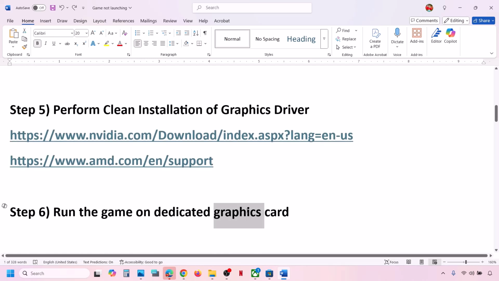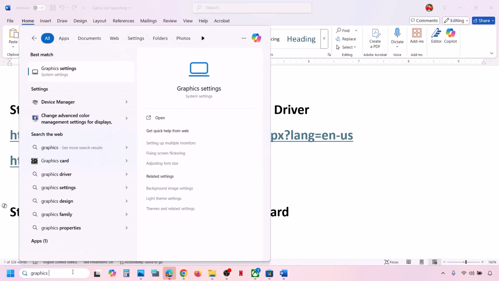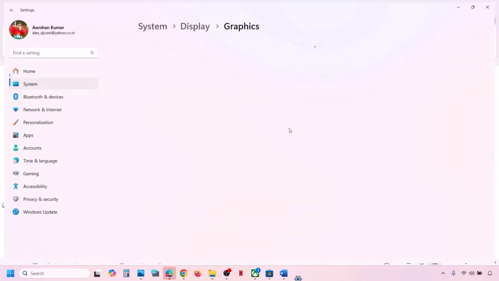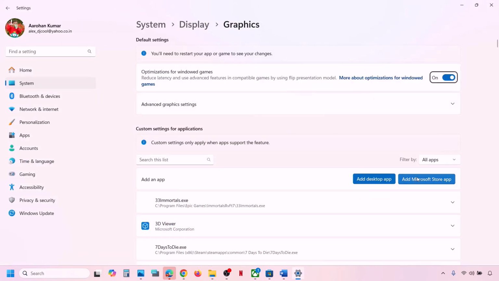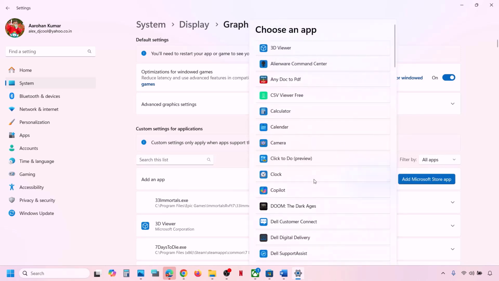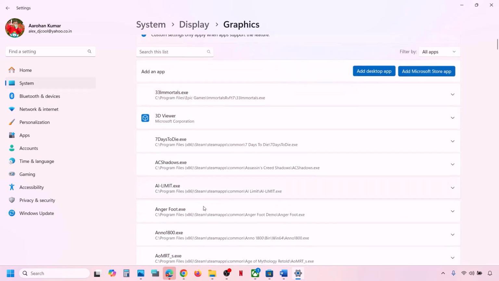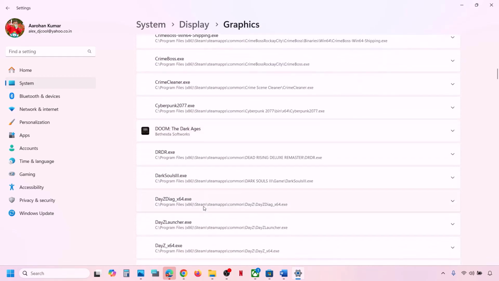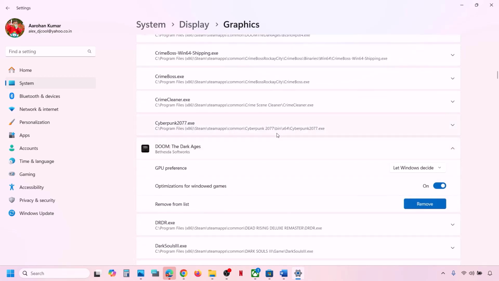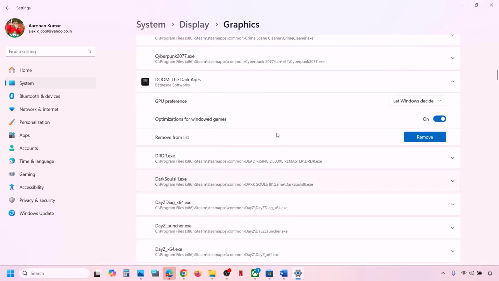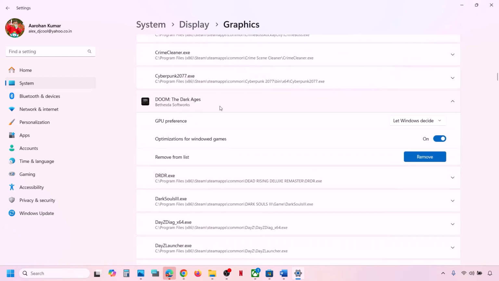Next step is to run the game on dedicated graphic card. Now for this, type in graphics settings in Windows search box and then click on graphics settings over here and then click on add Microsoft Store app. So click on it and you will see the game in the list. So whichever game is giving you the trouble, you can select that game. This is just an example. Once you select the game, scroll down and find the game in the list.